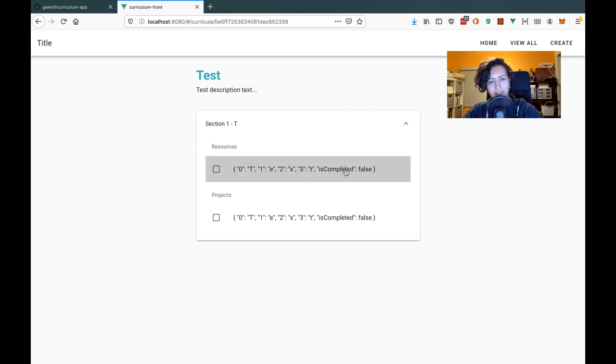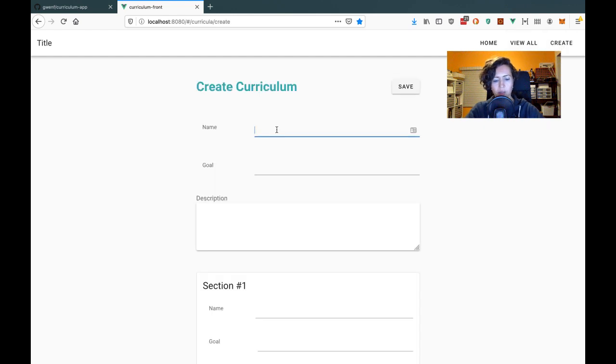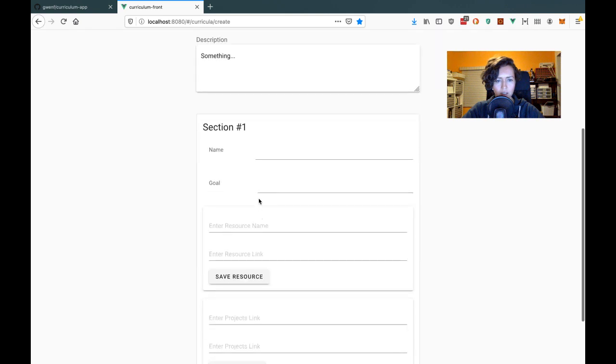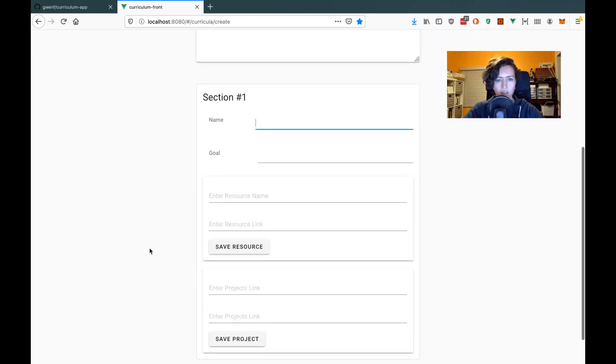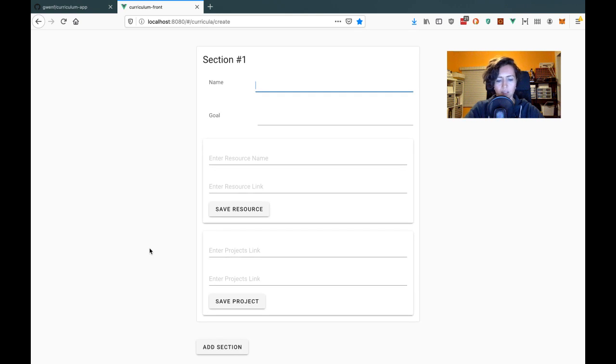oh right, so now it's not used to this being an object. Okay, so let me save a new one actually and see. So let me save a new one just so I can have a test curriculum made.